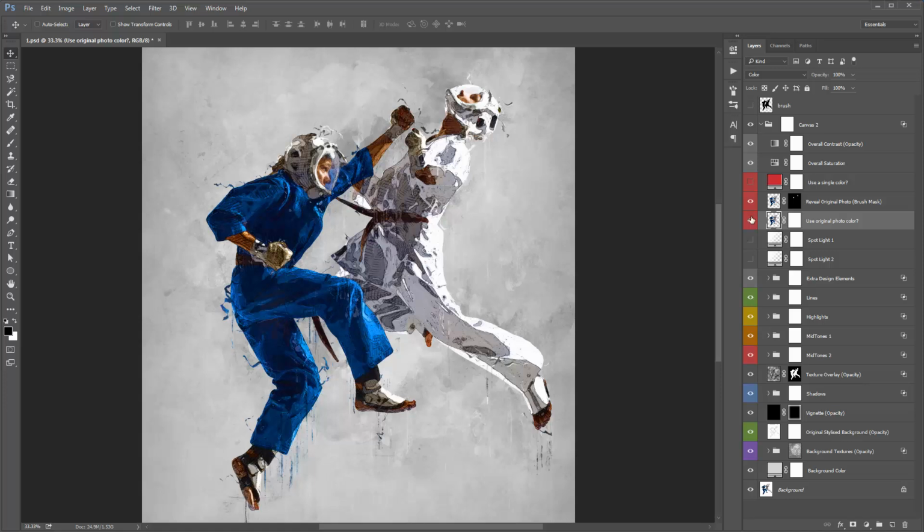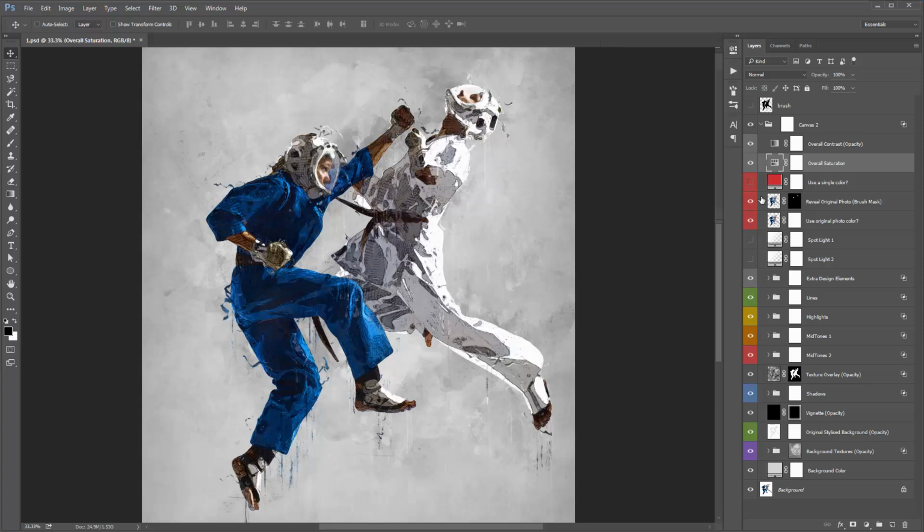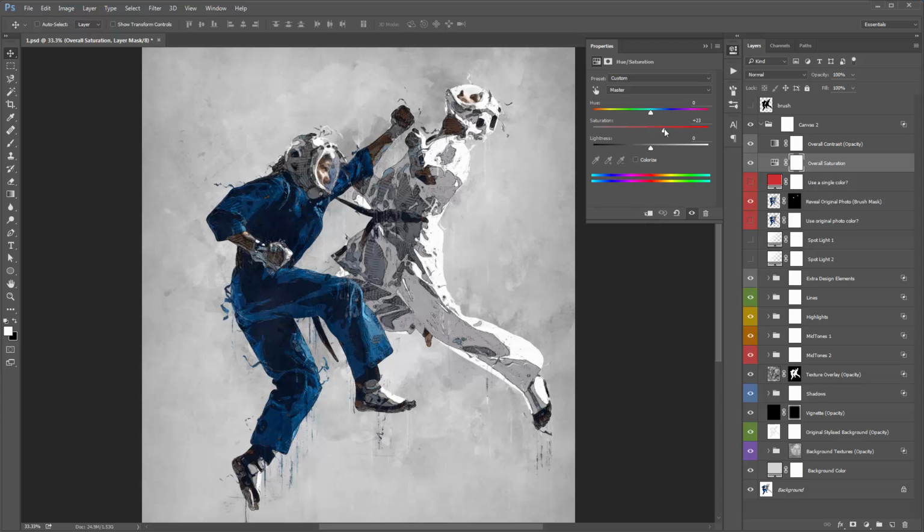And don't forget that the overall saturation will be turned up as well. So if you turn that back to 0 and then you turn this one on, you're going to bring back the true colors of your photo. Alright, just going to turn this saturation back up a bit.